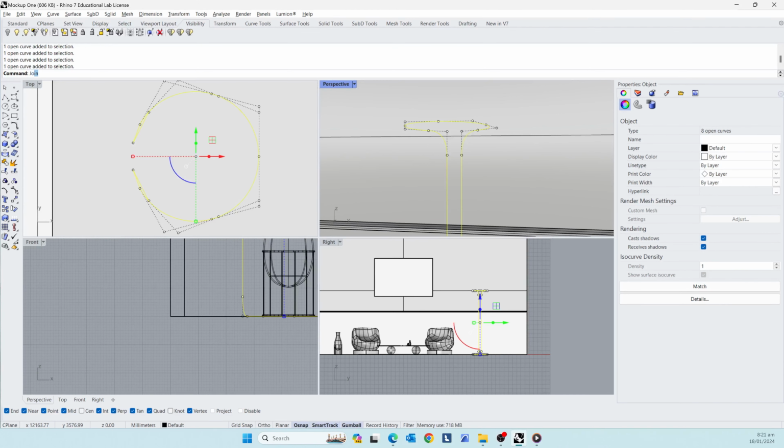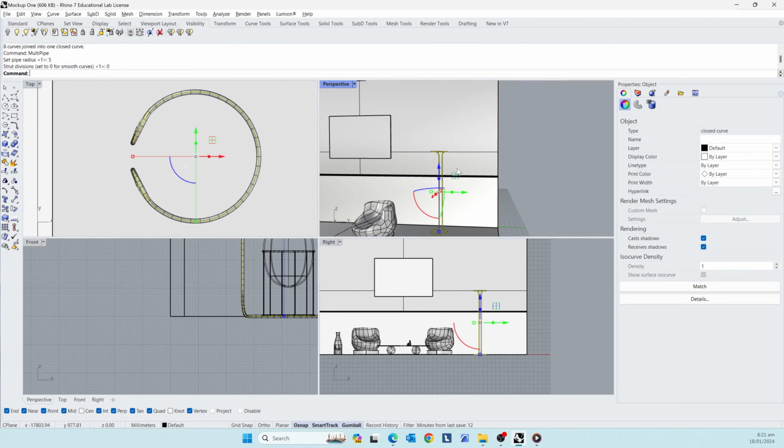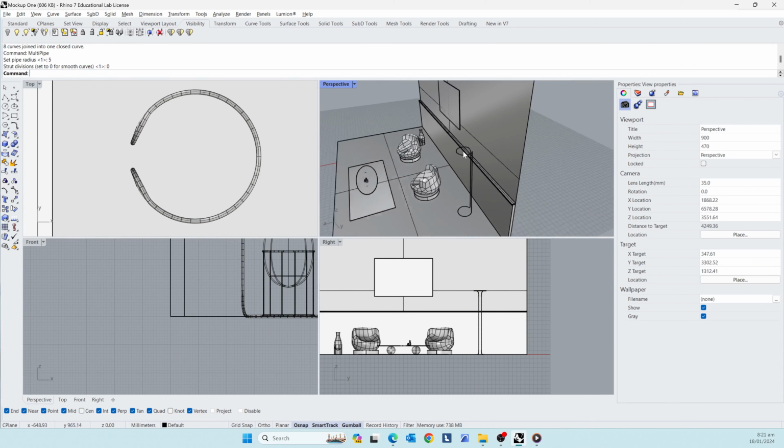Cool, and now type join. And now type multi-pipe. Oh, the way that I can't type. It's a problem. There we go. What should our pipe radius be? Let's make it 5 mil. Enter. 0. Enter. Cool. Lovely.